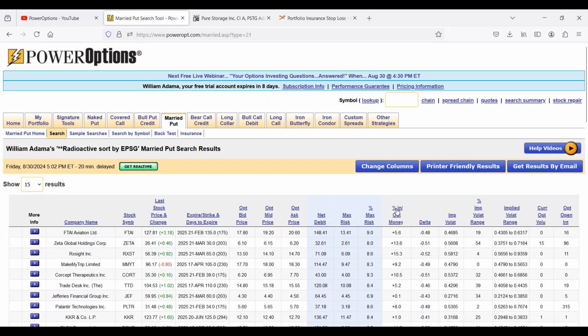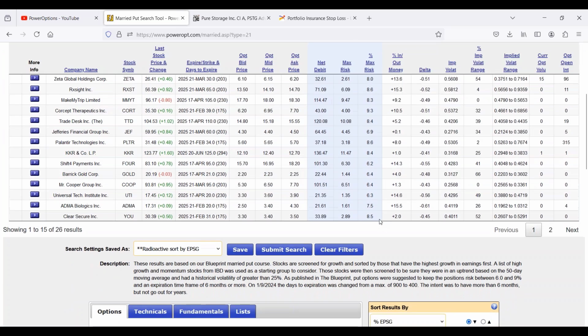So that other 5 to 7% of the time that I open a married put that's not from this search, it's either something I really like but didn't match the criteria, and I look at why. Is it because it's just not trading above its 50-day moving average, but I think that's okay? Is it because it only has 2 or 3% earnings per share growth where we're looking for 15? Maybe that's okay. It's not in the IBD list, or it has a lower volatility. Some of those stocks I've done okay with, but again, it's only 7 to 8% of the time that I open a position that's not directly from our default preferred criteria here on PowerOptions for the RadioActive search, sorted by earnings per share growth.